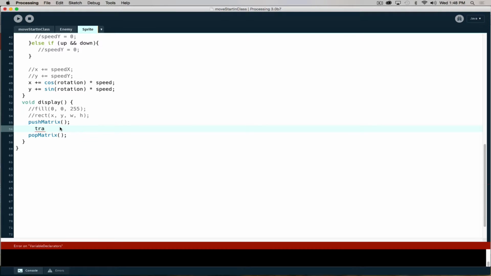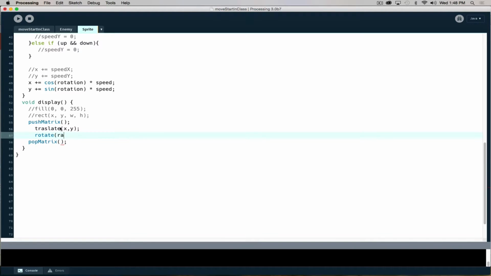Now we get to do our translate. We translate to our x and y positions. And then we're going to rotate. And we'll rotate our rotation. So we translate. Oh, I spelled it wrong. No wonder it's red and underlined in black and calling me bad words. It was angry code. So now we translate, we rotate, and now I'm going to redraw my object.